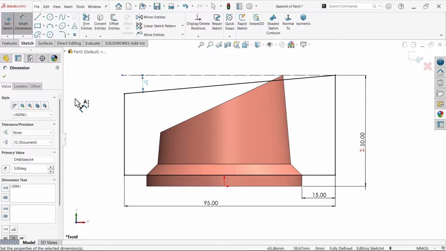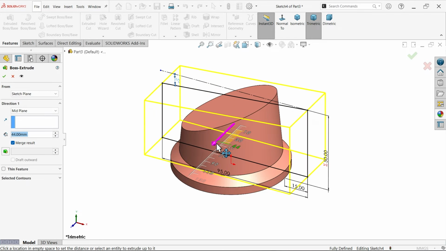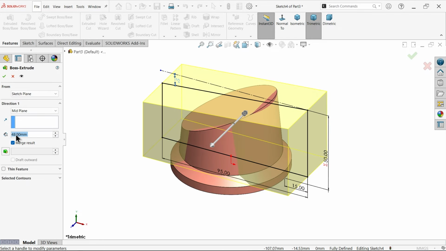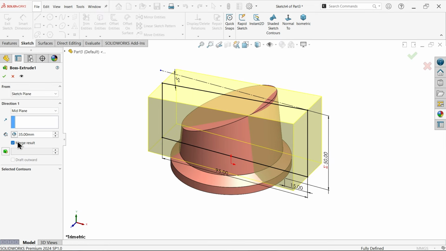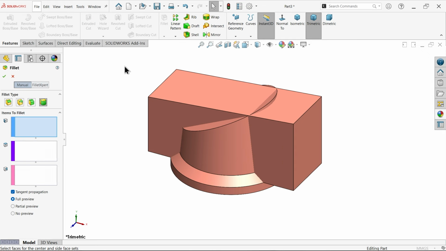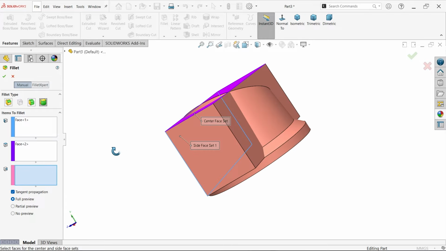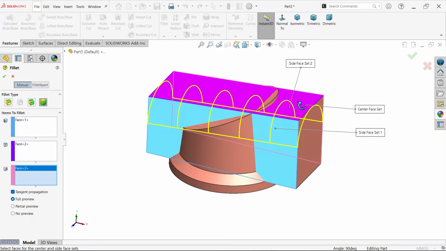Okay, now this width, go to extruded boss base, add material mid plane so that both sides an equal amount of material is added, and this width given C, 35. See, unmerge result because I want to make some more modification. Now we have two bodies. Okay, fillet. Now here full round fillet, first face, activate second face, activate here third face, and you will see the preview.